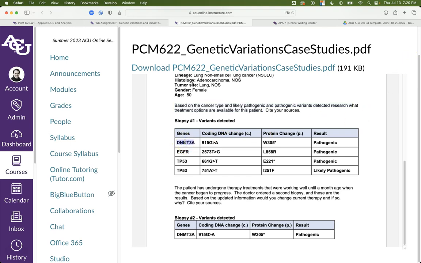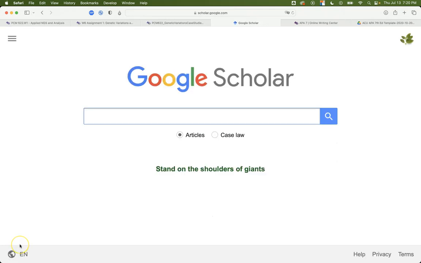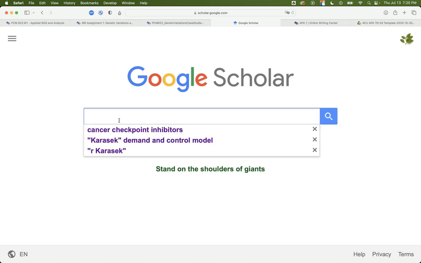So let's say we're talking about DNMT3A. If one has the misfortune of lung cancer, there's some significance to that. Whether you're searching in Google Scholar or using the library catalog directly, and you can integrate these, by the way, the important thing is to search for recent literature because we want to use the full means of what is available.